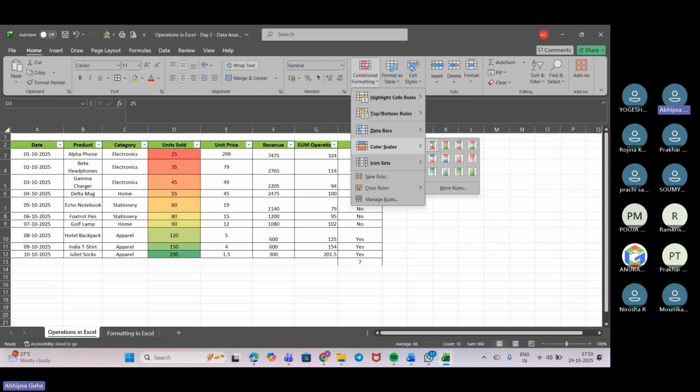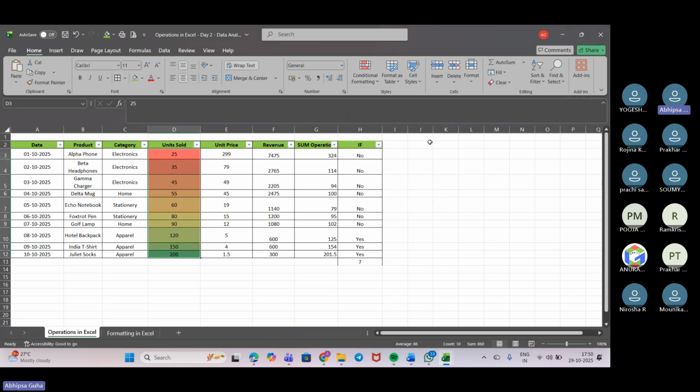Now, if I go to color scale, it will give me some specific colors based on lower to higher sales. So let me choose this one. Now you can see for the units sold, the number whose value is more is green in color, and for the number whose value is less, we have got red in color.